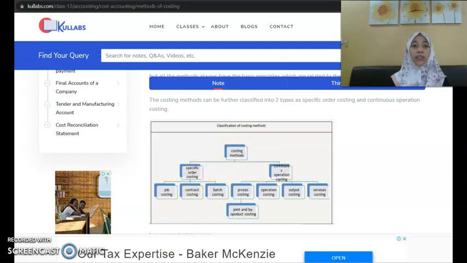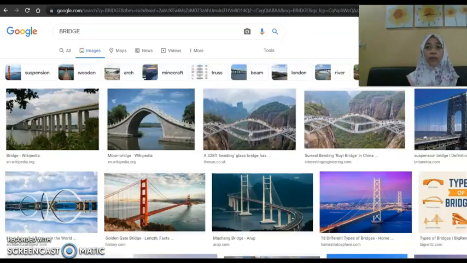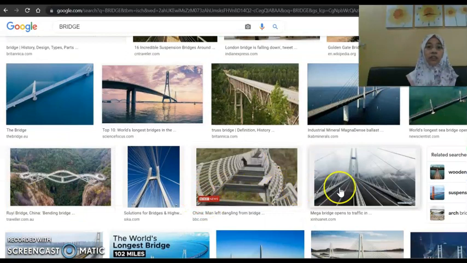Generally, what is contract costing? Basically, if you are involved in the construction of a building, for example, building A is different from building B, is different from building C, and so on. If that is the nature of your product, then you will use contract costing. For example, you are making a bridge. Bridge 1 is different from bridge 2, is different from bridge number 3. So in that case, you are using contract costing. Okay, so that is our first topic under MAF201.